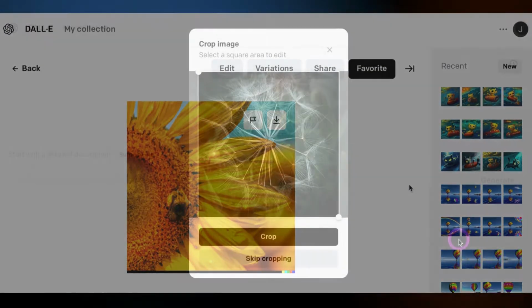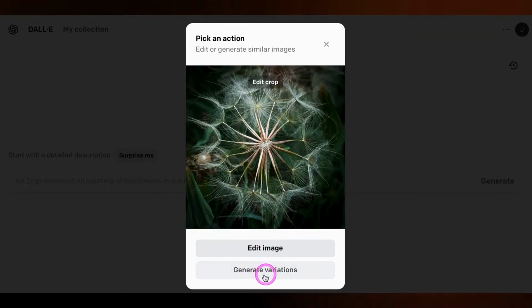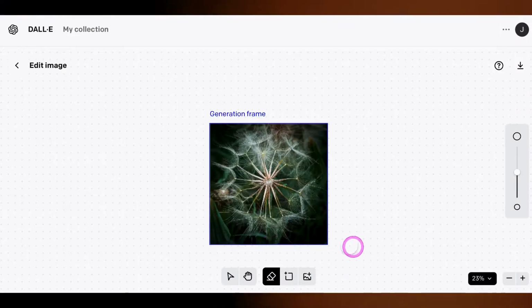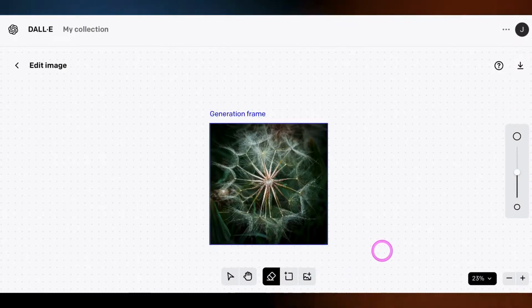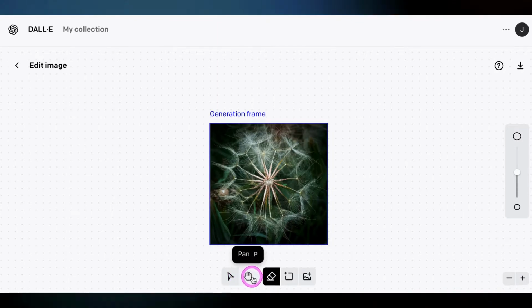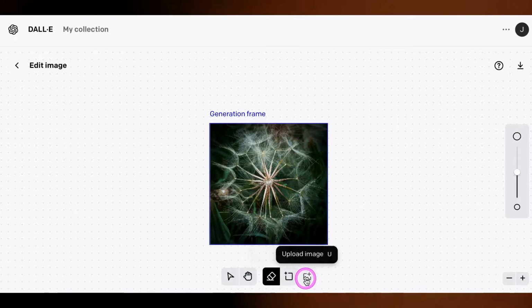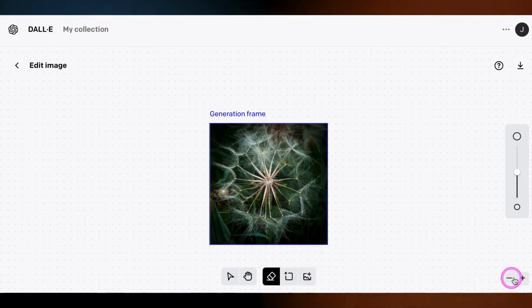You can also edit your photo instead of generating variations. Click Edit Image. You have some tools to work with in this workspace. You can move your image around the workspace. You can make it larger or smaller. You can erase sections and add something new.